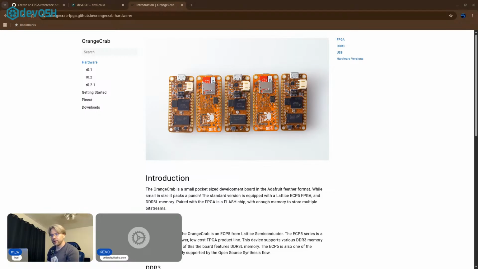I should be done pretty soon here. I'm just going over the ECP5 designs. So yeah, I'm going over the open hardware designs based on ECP5 right now, just the ones that I know.